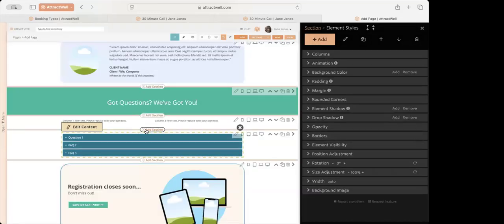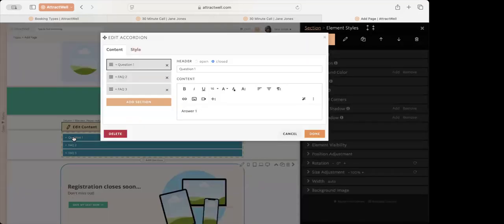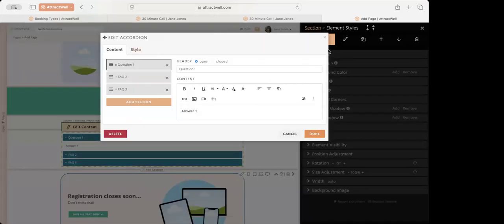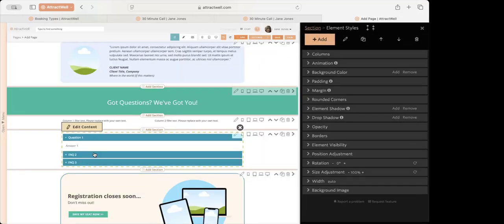And again, you can add titles here to this section if you want to say whatever you'd like to say. So we've got questions, we've got answers. Sometimes, depending on the questions that you are addressing here, it can be helpful to have maybe the first one open so that they kind of are prompted there to engage with this section further.